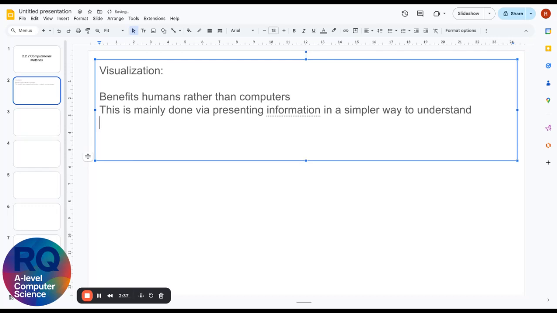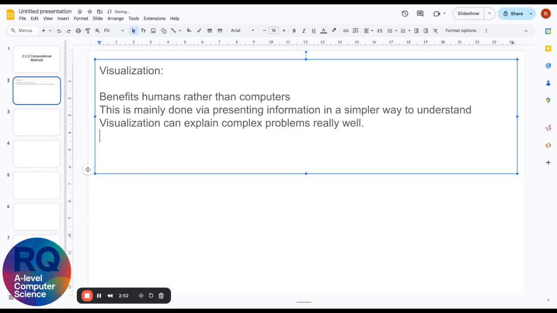And the third point, if it's a 3-mark question, then you would be saying that visualization can explain complex problems really well. And that is pretty much the core of visualization and exactly what you would need to know for your exam. Now going down to the next bit, which is performance modeling.